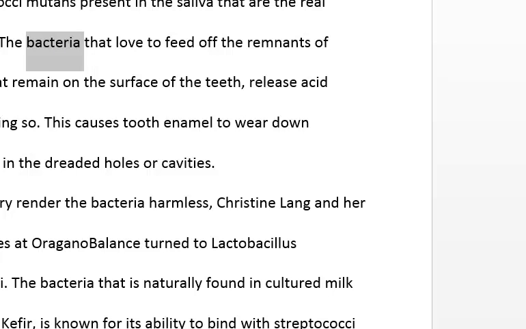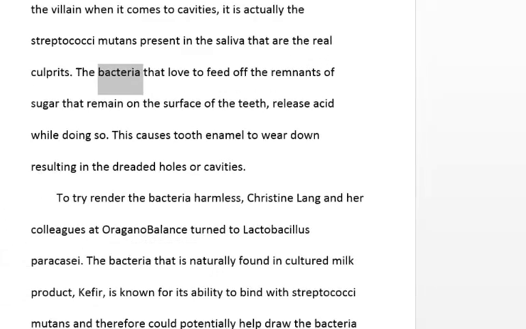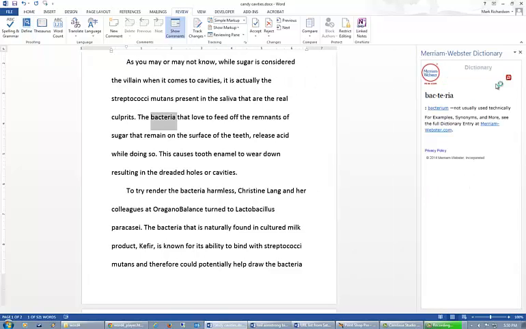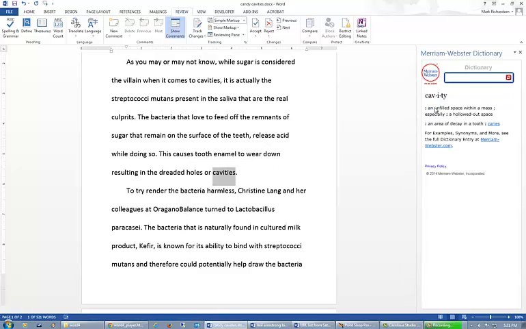I can come up here, I'm still on the Review tab, I can go over to Define, and it will look it up in the Webster's Dictionary, and here it says bacterium, alright, and it will give a definition. So let's see if I looked up cavity. Right? It gives me a definition. Something else that's nice, and remember, if you don't have a dictionary, you may have to install a dictionary. It will give you a choice, at least on mine, it gave me a choice of 3 dictionaries. I picked the Webster's Dictionary.